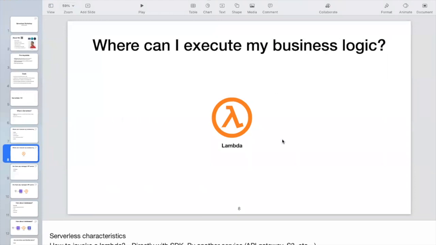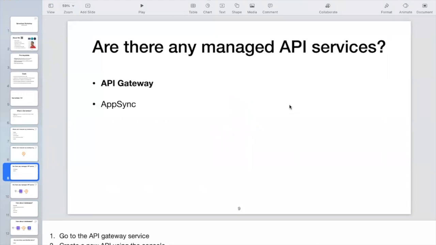So this is the Lambda service. So this is the icon of AWS Lambda. So I already mentioned that Lambda functions can be invoked by different services, right? One of the common services that we typically use to invoke a Lambda function is called API Gateway.